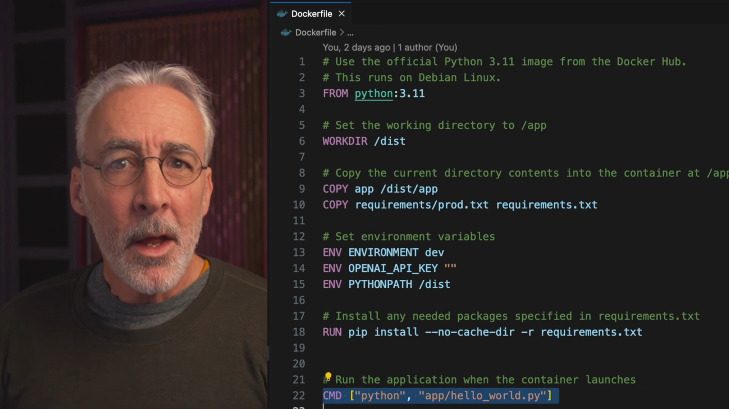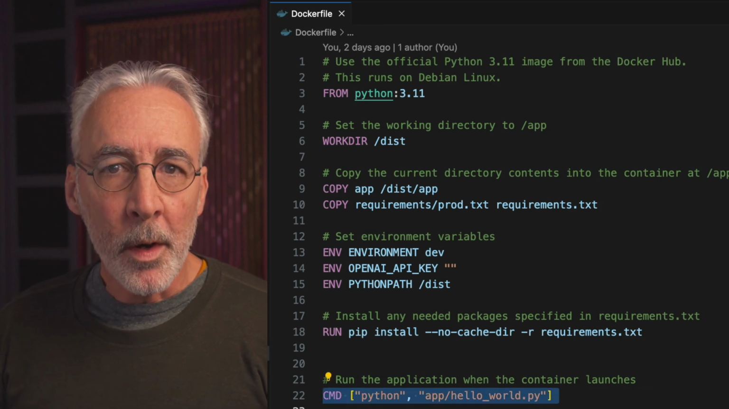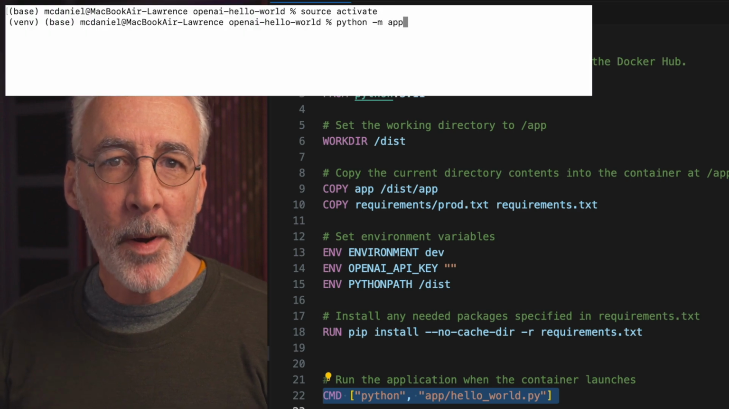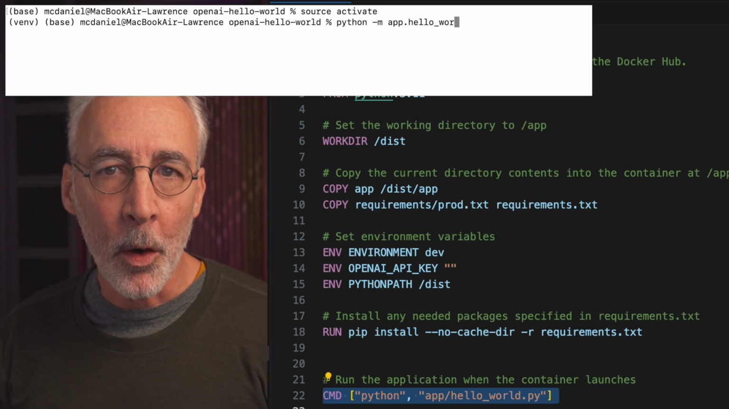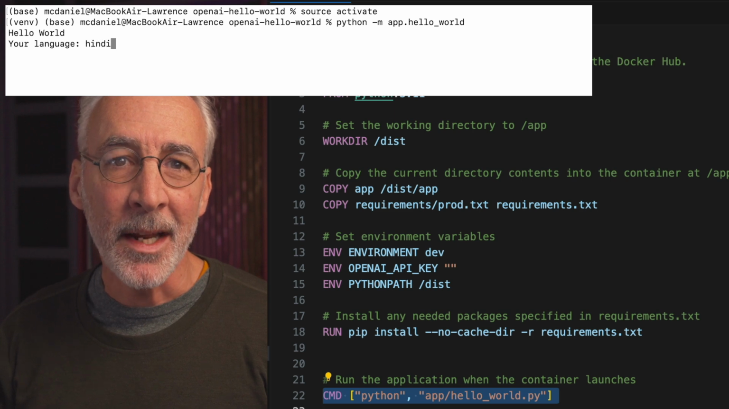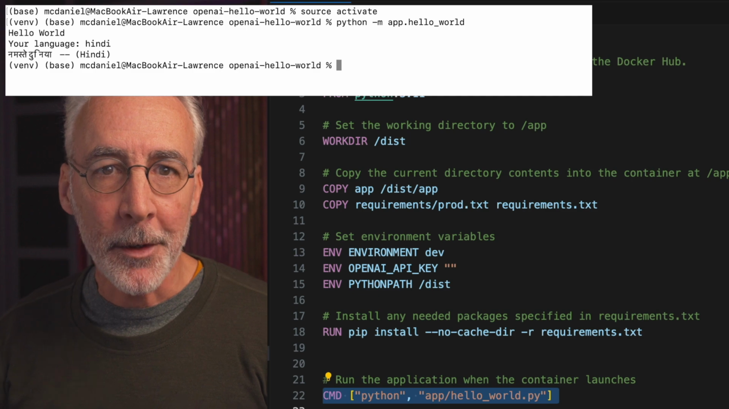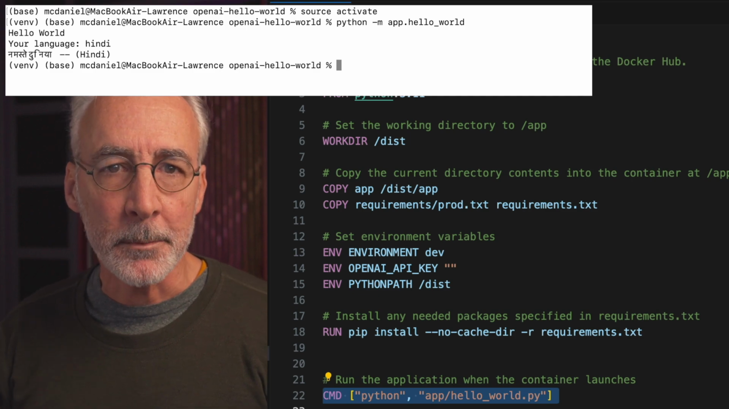And lastly, we need to tell Docker what it's supposed to run when the container's launched. This command is equivalent to us typing python -m app.helloworld on the command line of our dev machine, except that in this case, everything will be executed from inside of this container instead of from our local file system. Okay, let's build this thing.